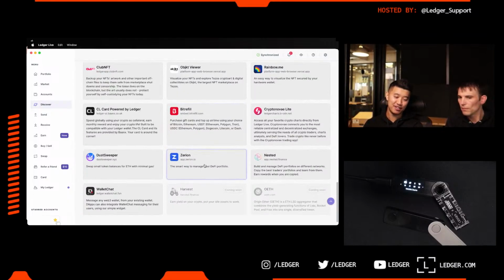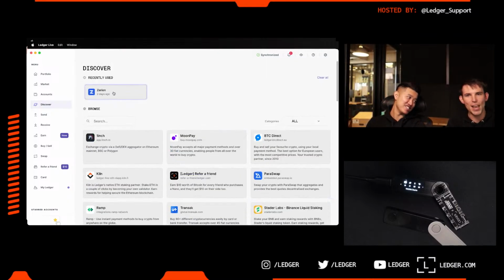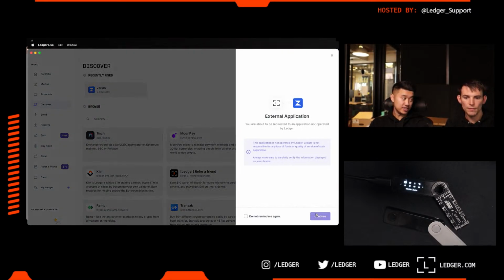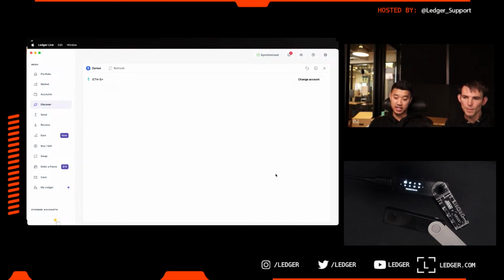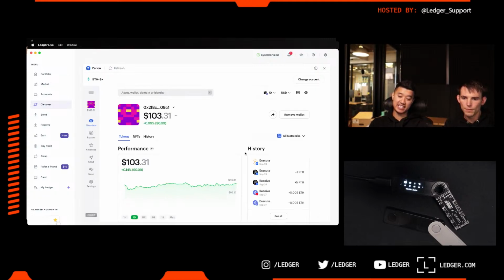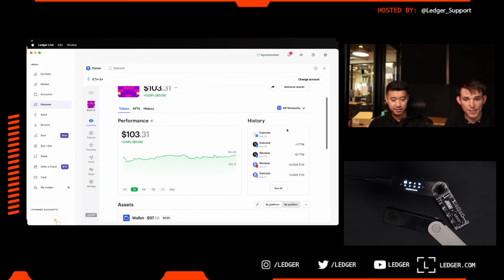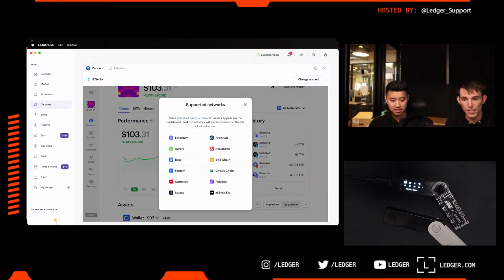Zerion. I use it all the time. Zerion is my favorite app in the Discover tab, because not only can you view your assets, you can also transact from here too. Which is in Ledger Live. It's just not in the accounts tab. So this will detect pretty much any asset you have on any EVM network. These 12 networks. Solana's an EVM? No, it's not. And you know what's funny, I don't think Solana's actually supported. I'm wondering if this is here by mistake.